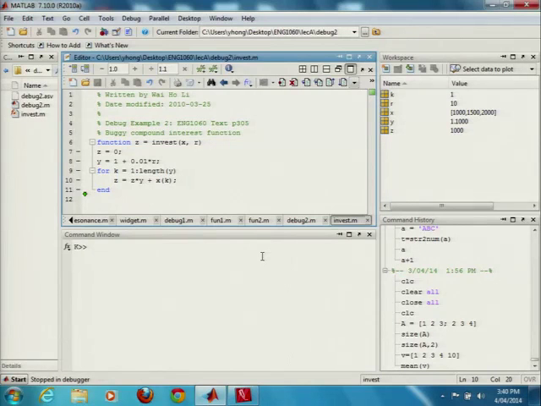The number of iterations is from 1 to length of y. So y is the interest rate. You want the length of the year. So here should be x, right? Is there any question?